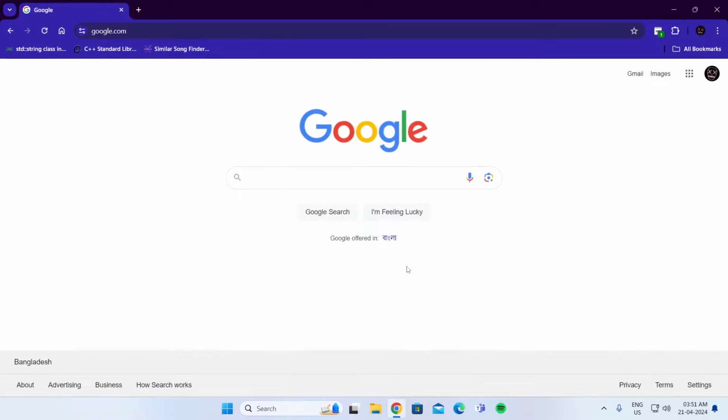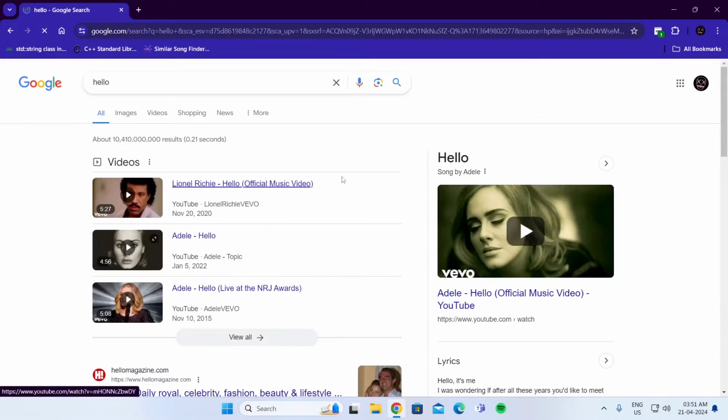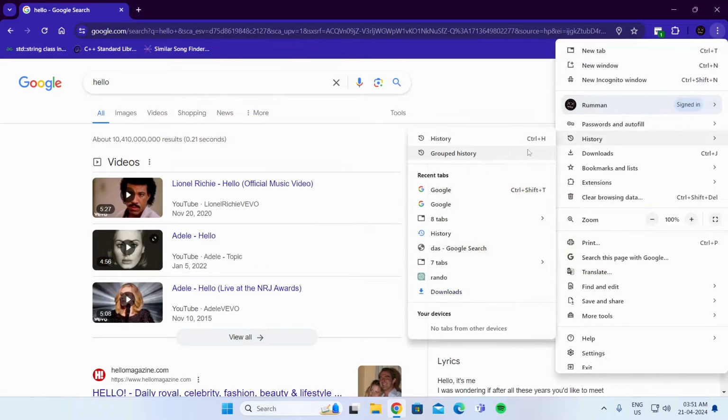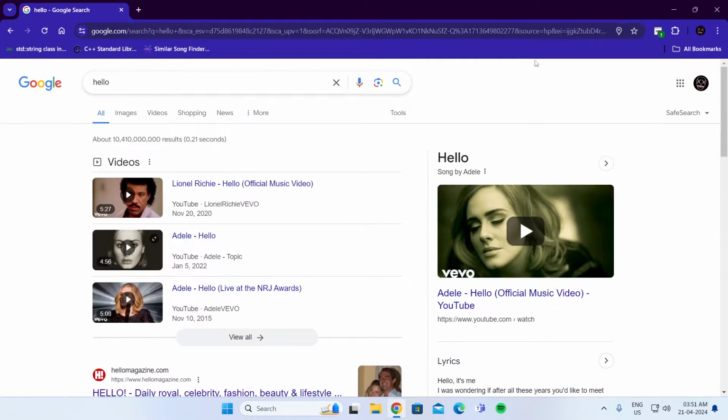Now, if we go to our browser and search for anything, hello, then if we just go to our history, we can see that the history has been saved. Now, to stop this, what you need to do is close Chrome.